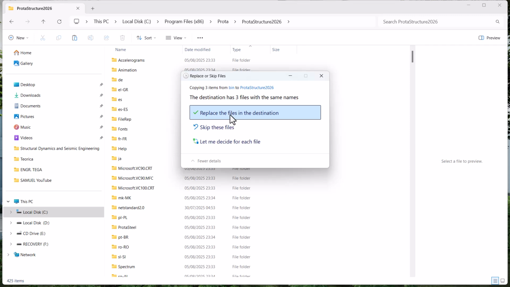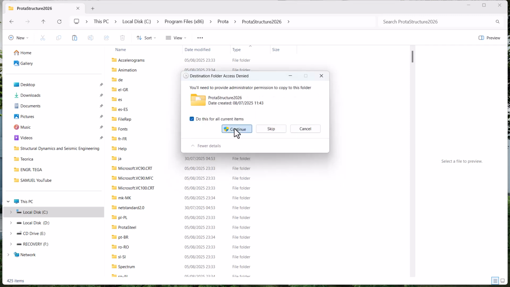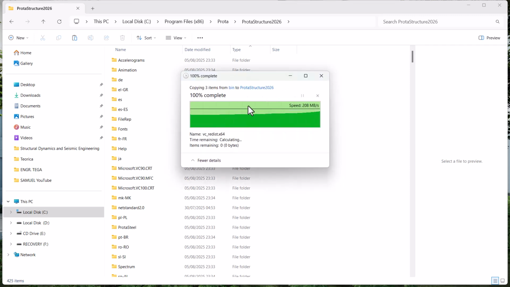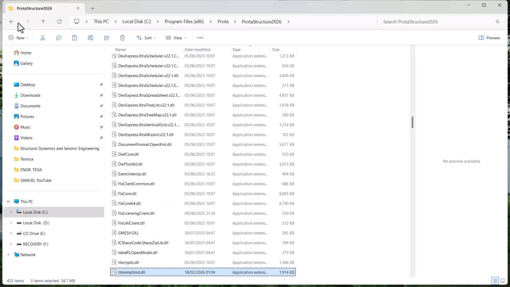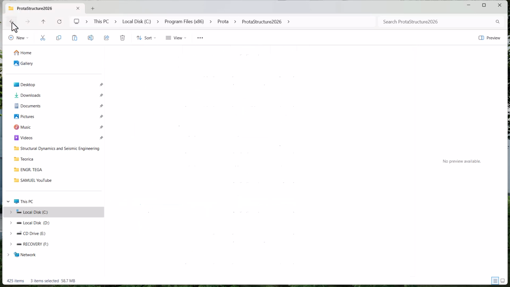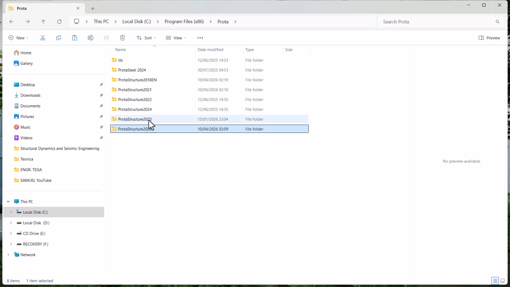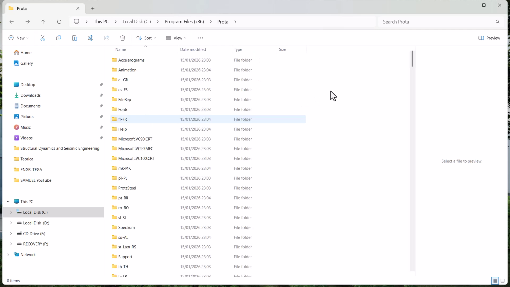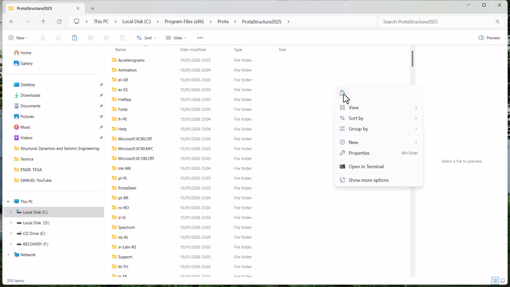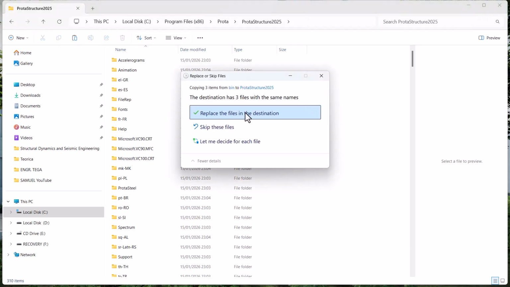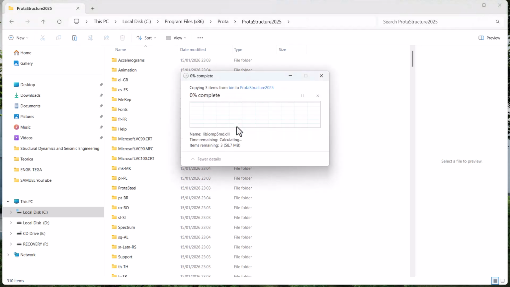Now it will ask me to replace. I'll say yes, replace, and then I'll say do this for all, continue, and it will replace that file inside the bin. And then I'll go back here again and open 2025 ProtaStructure here. I'll open this up, right click again, and then say paste.